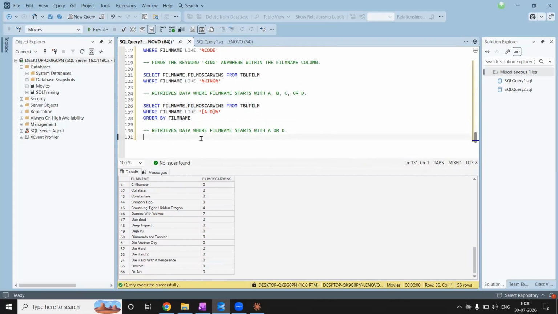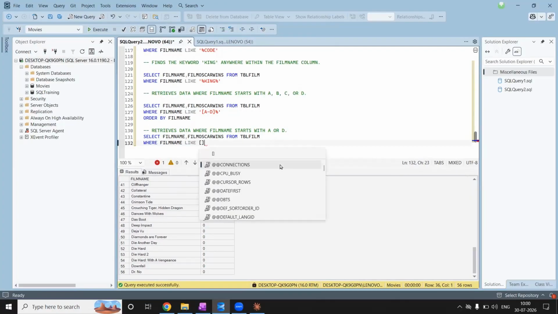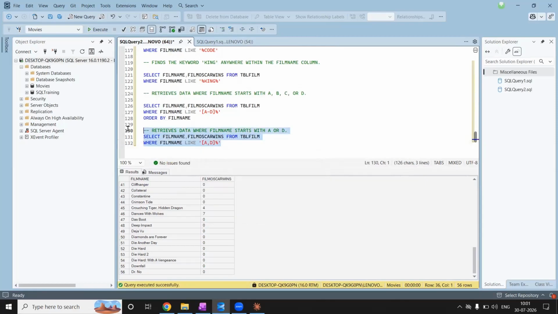Now what we want next is to retrieve the data where film names start with A and D. For that, you have to use this one, and I want film name A and D. So you can type the brackets and put it like this, A comma D, percentage. And then put the single quotation and execute it. So this is the data we have for A and D.